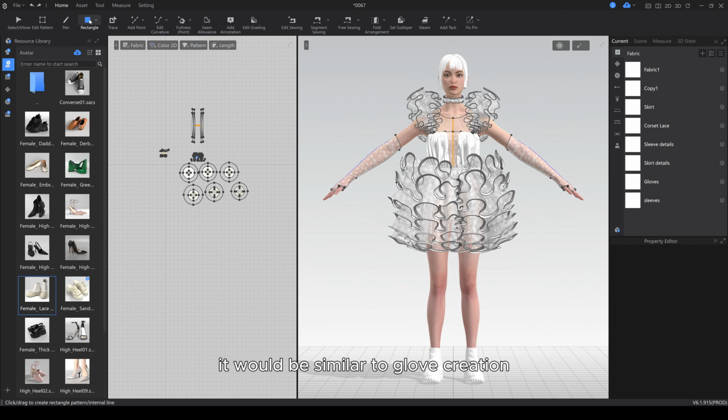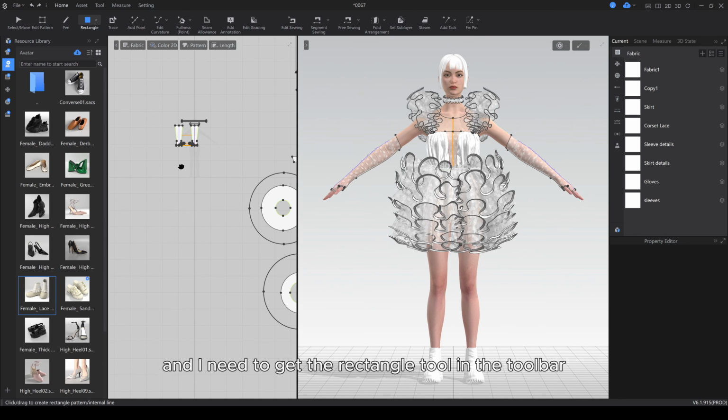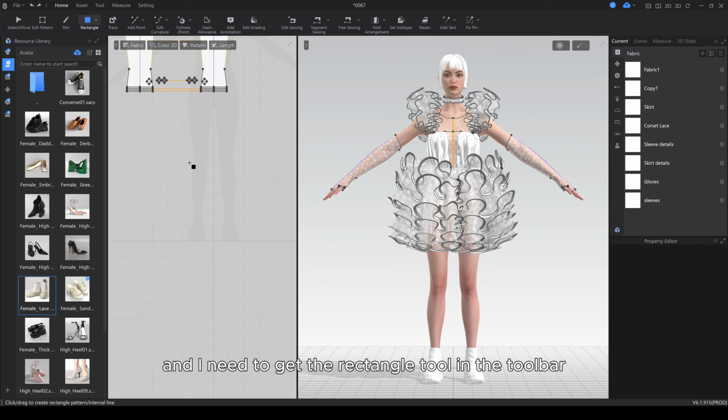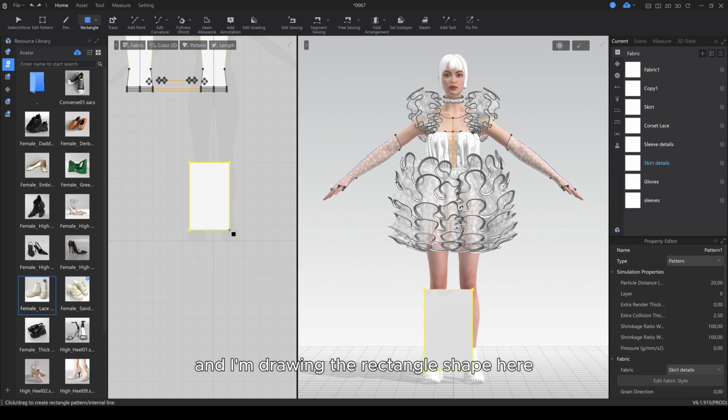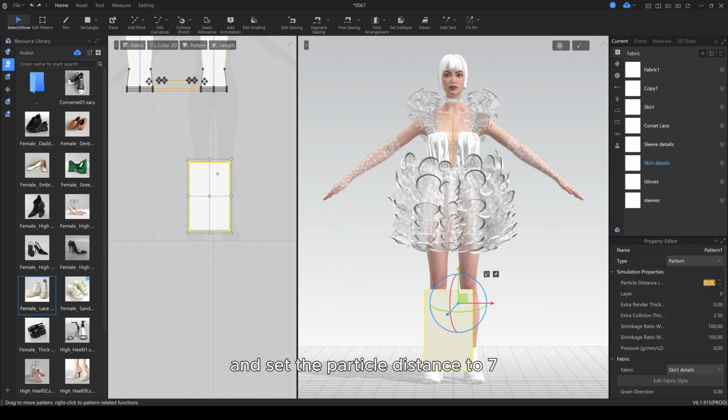It would be similar to glove creation and I need to get the rectangle tool in the toolbar. The avatar shadow in the 2D window will be our guidance and I'm drawing the rectangle shape here. Then select the pattern and set the particle distance to 7.